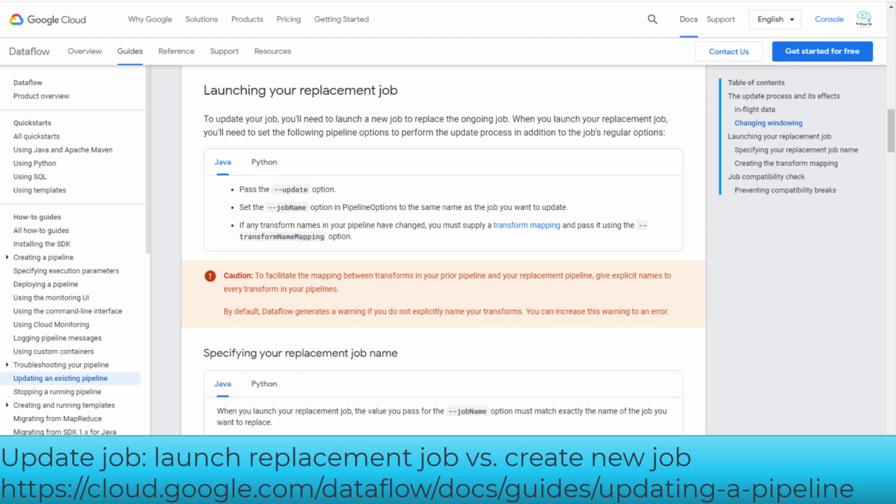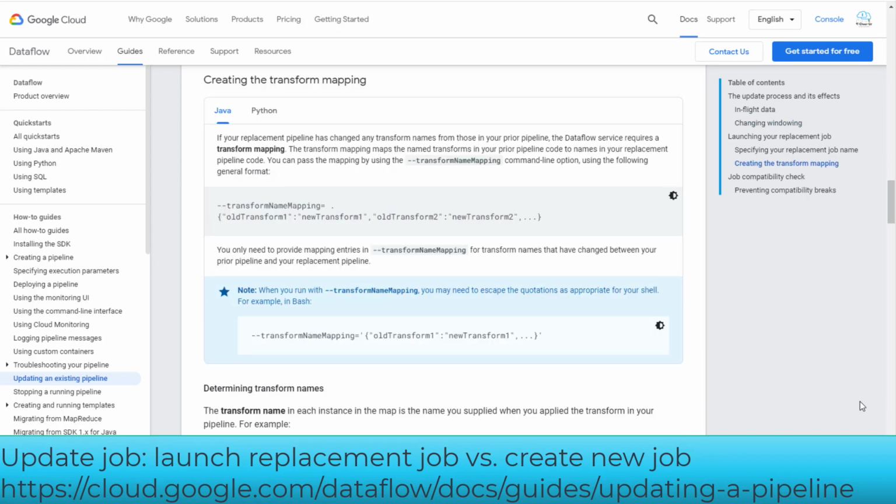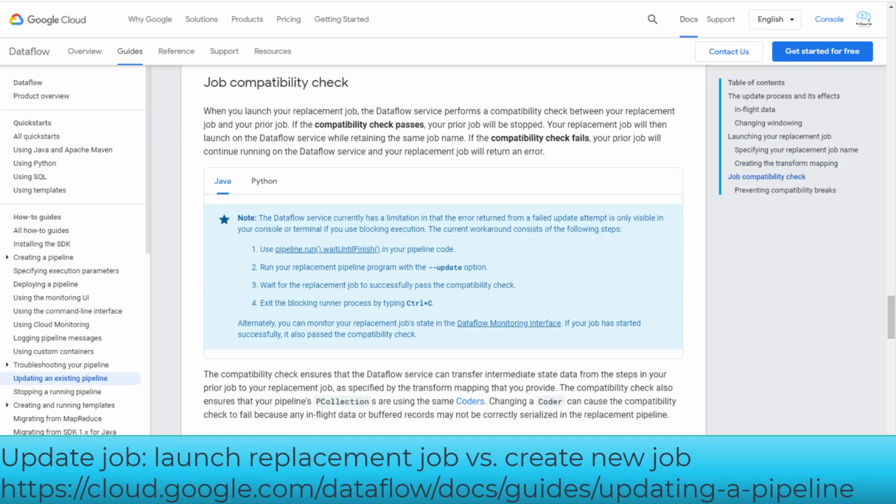Give explicit names to every transform in your pipelines and the nodes. When you run with the transform name mapping, you may need to escape the quotations as appropriate for your shell. If the job compatibility check fails, you should stop the current job and create a new job instead.